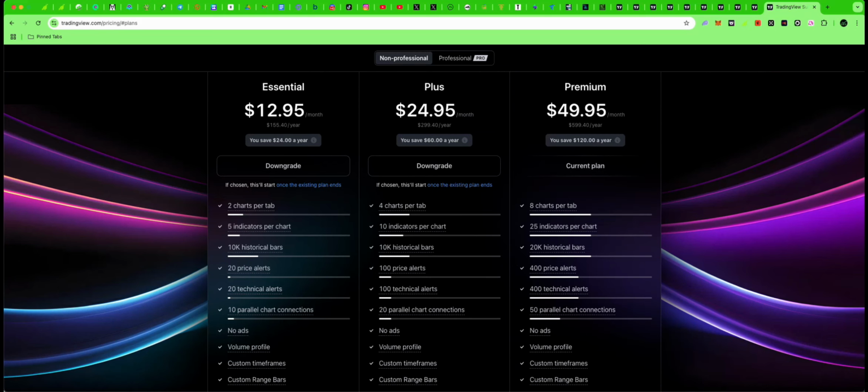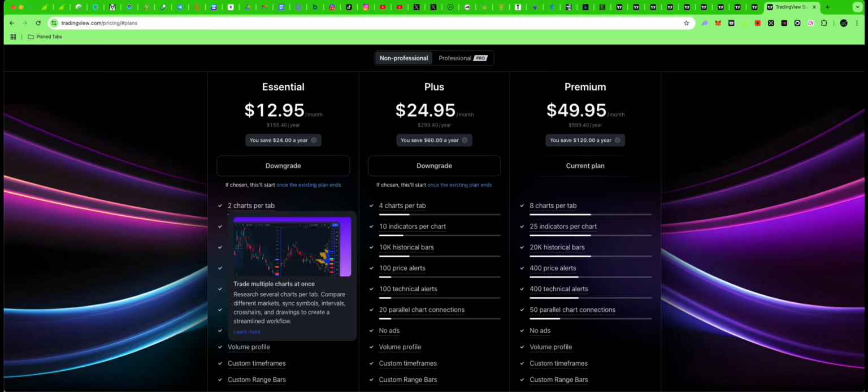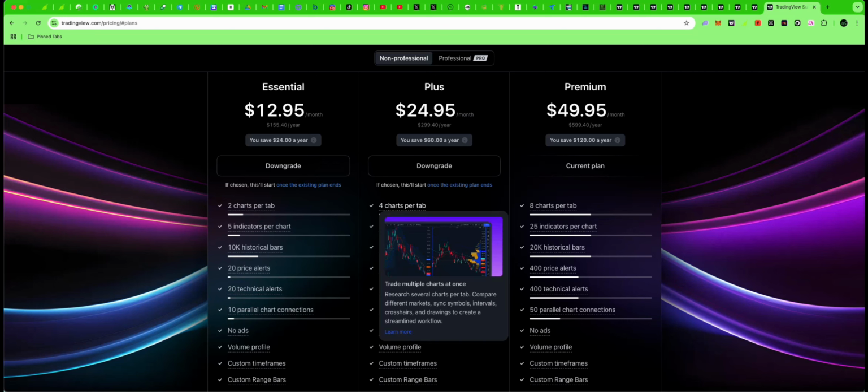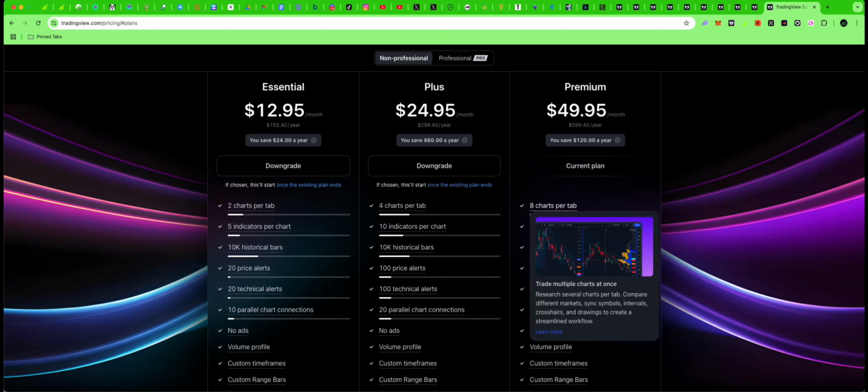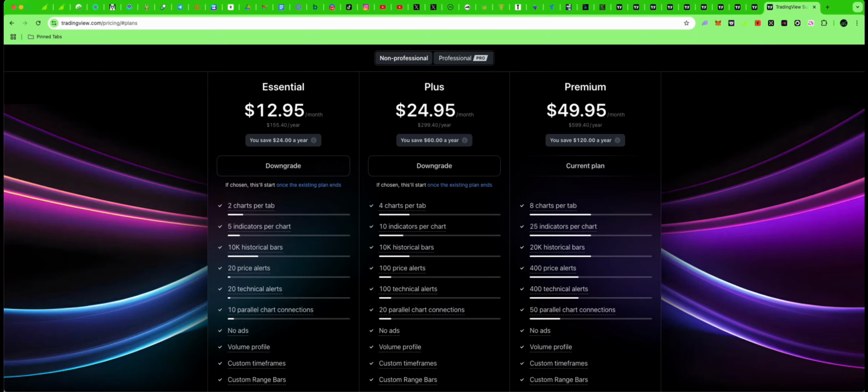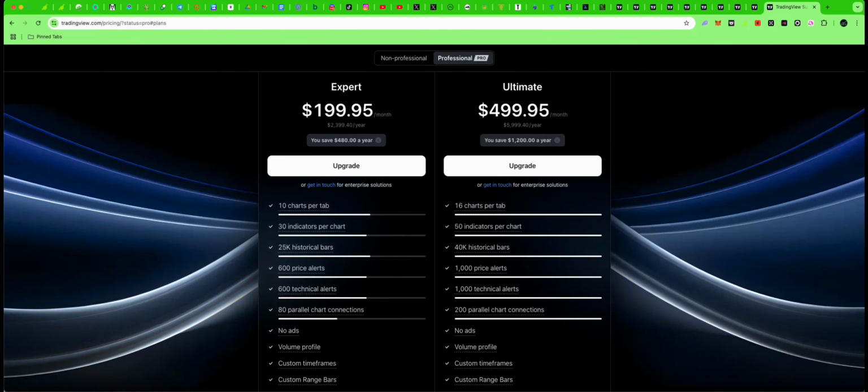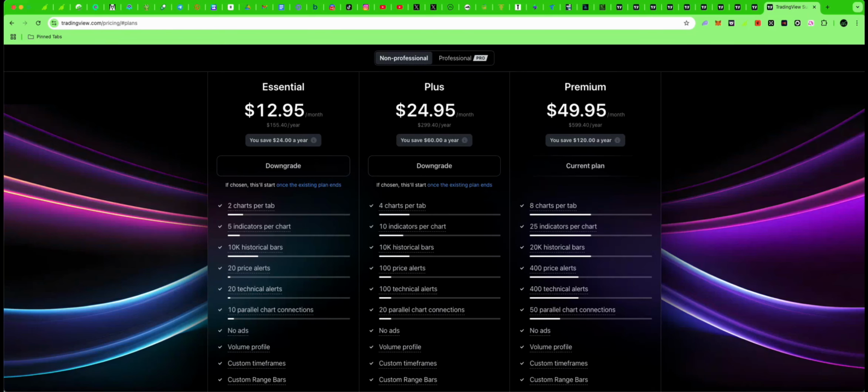So you guys can use whatever: Essential, Plus, Premium. I recommend using at least Plus. Essential only allows you to have 2 charts per tab, so split screen at the most. Plus allows you to have 4, and Premium allows you to have up to 8 of them, right? And there's also professional ones, but you don't need the professional ones. Those are for other people.